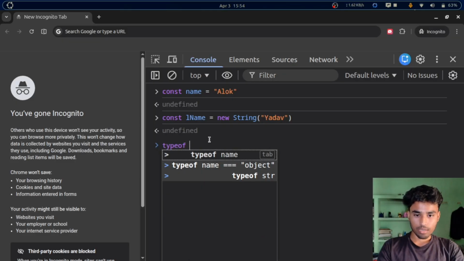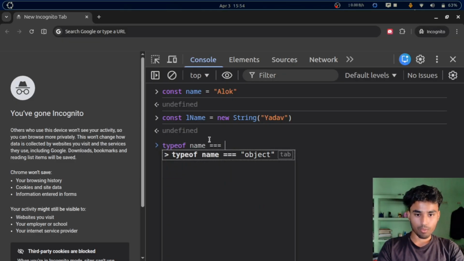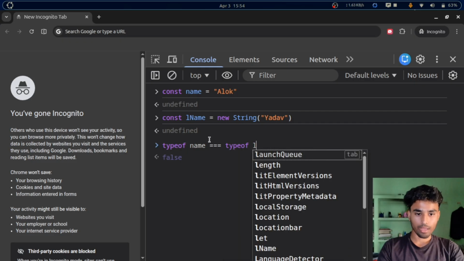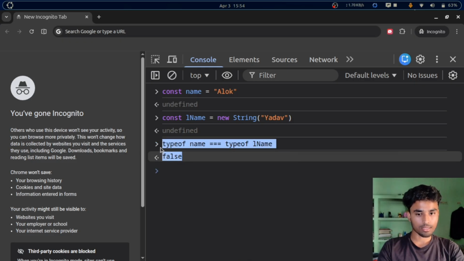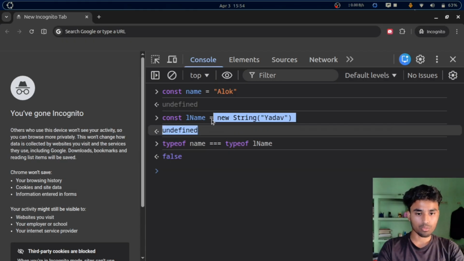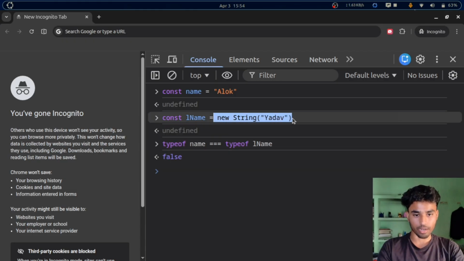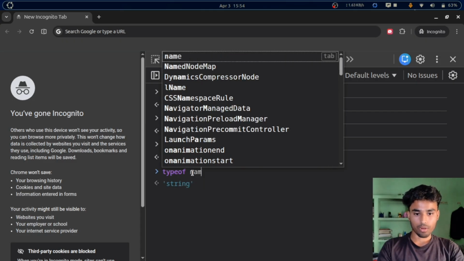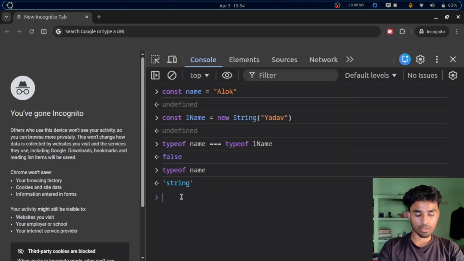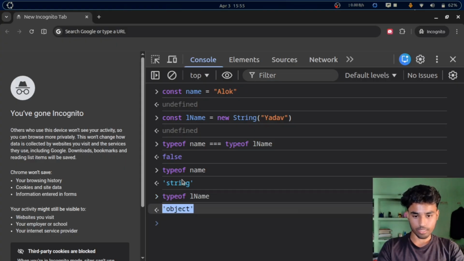Let me first write typeof name equals typeof lName. You can see this is false. So obviously there is a difference between the types of these two ways of initializing a string. What are the types then? Let's check. typeof name is simply string. We know this is a primitive type. And what is typeof lName? It is an object, not a primitive string.